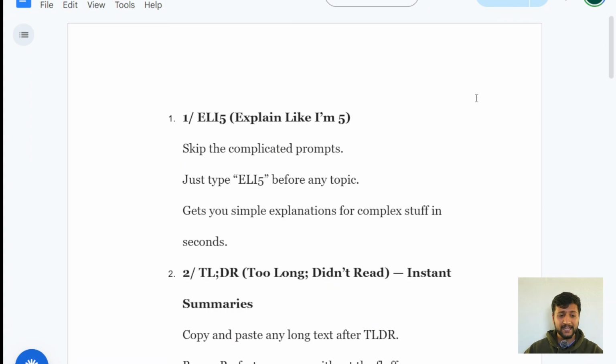Last but not least, I have 10 ChatGPT cheat codes that you can use on a daily basis in order to get effective results out of this. For example, ELI5. This is explain like I'm 5. Instead of writing "write me a summary" or something like that, just type ELI5 before any topic and it gives you a simple explanation for complex stuff in seconds.